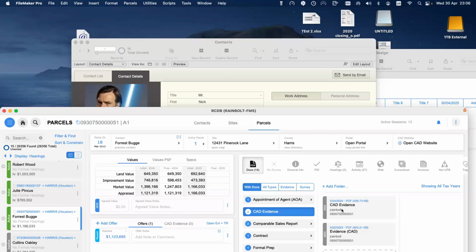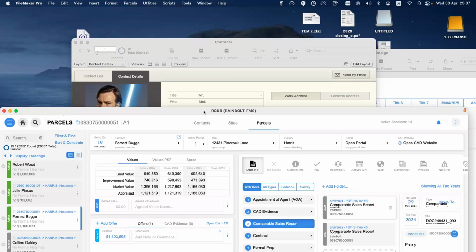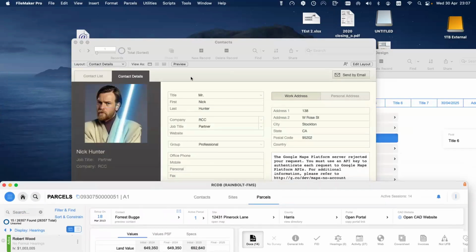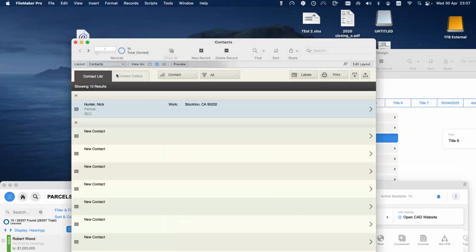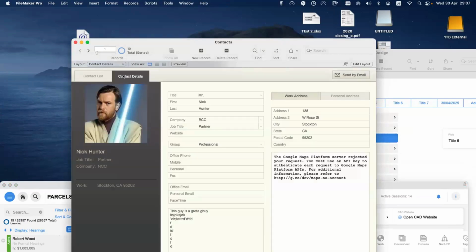And inside this, I have another master detail. I have one here for the main record, and then I have one here for the CAD evidence, for example, or another type of documents. So the master detail is list view and form view combined together, right?